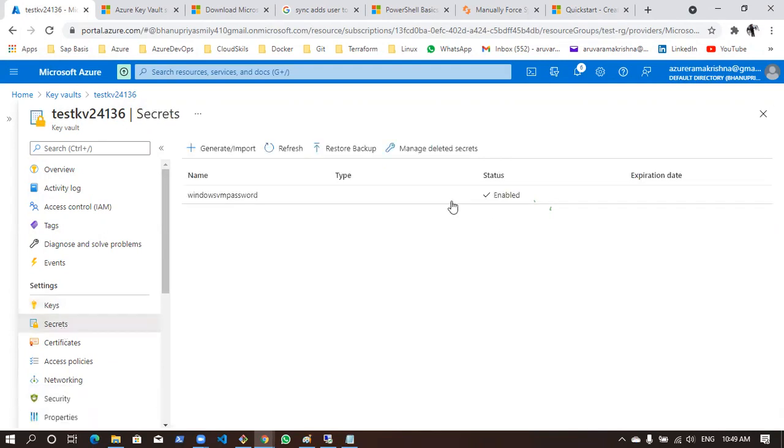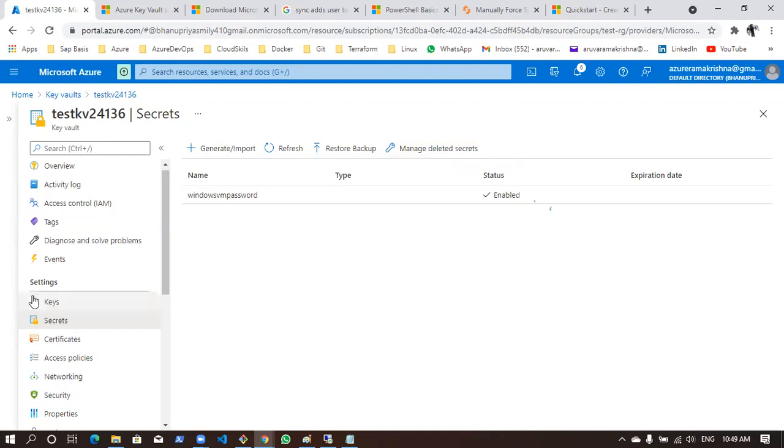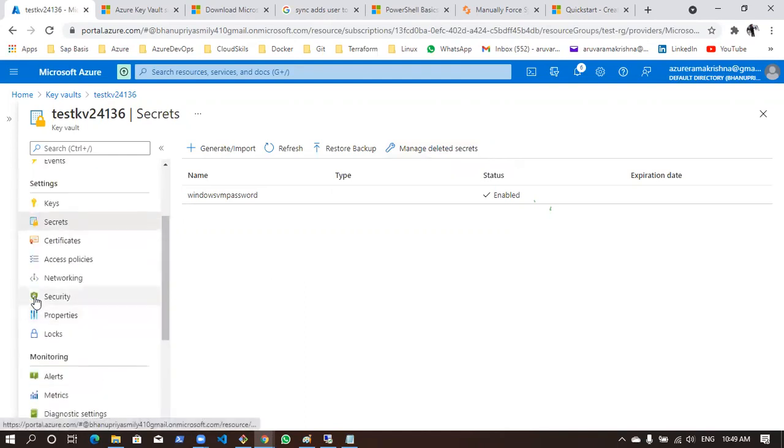By default, you can take a backup. Maybe if not, you can just enable the soft delete. If somebody deleted something, we can just simply restore it. So that is the advantage of having the key vault.